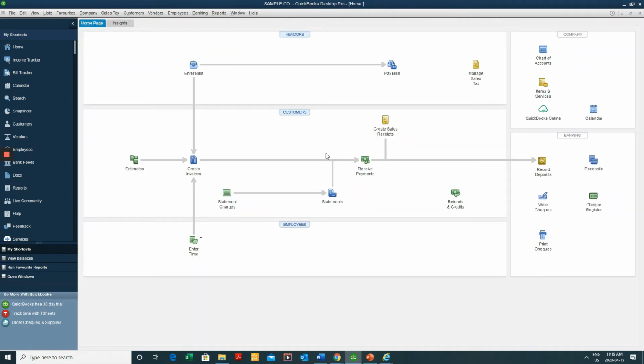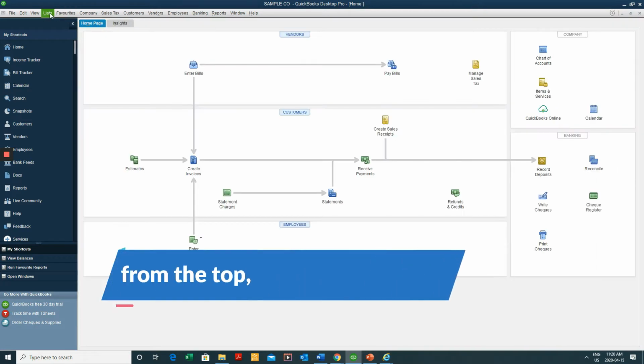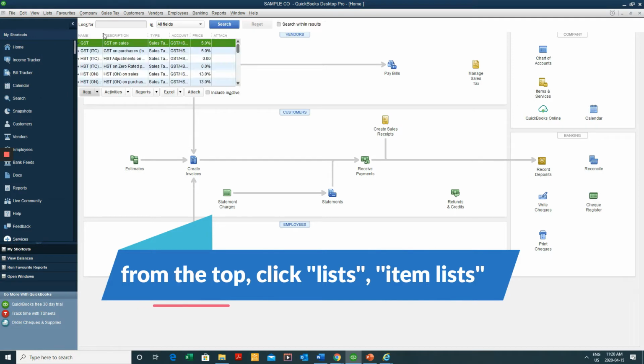Now, our fifth step is creating and sending an invoice to a client. So before jumping to that, we have a little bit of work to do, and the little bit of work to do is creating our items. So this is our item list, and let me show you how you get there. You click lists, and then you click item list.